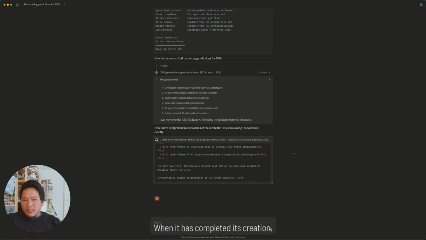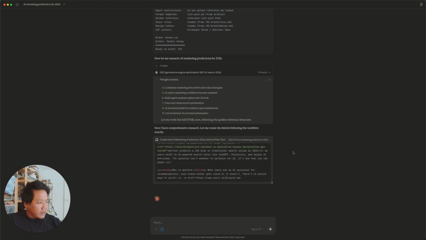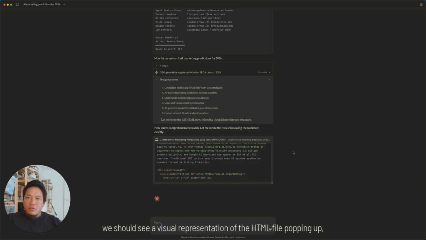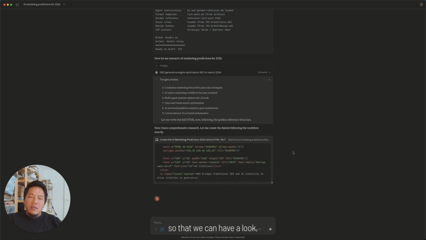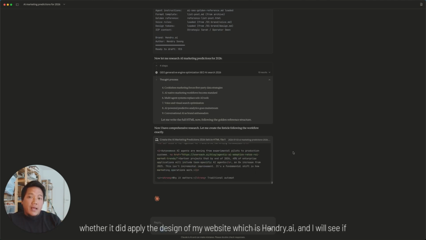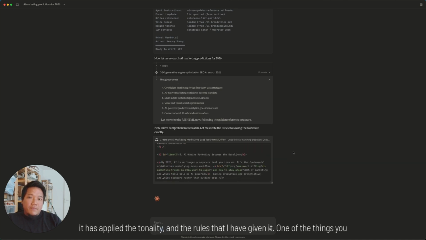When it has completed its creation, we should see a visual representation of the HTML file itself popping up, so that we can have a look at whether it did apply the design of my website, which is Hendry.ai, and I will see if it applied the tonality and the rules that I've given it, and then you can copy.